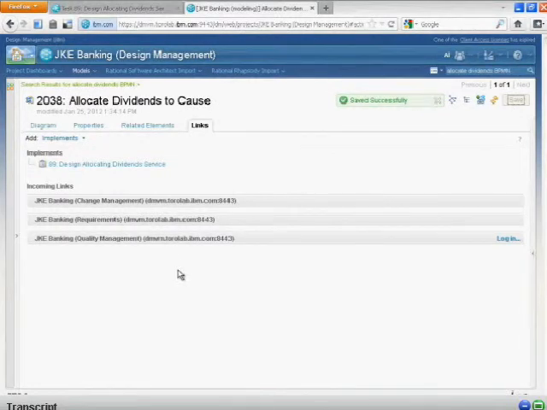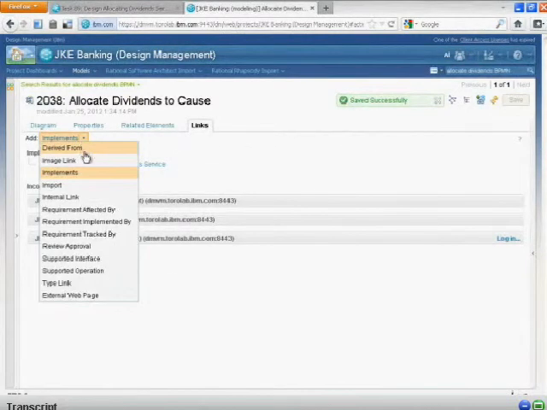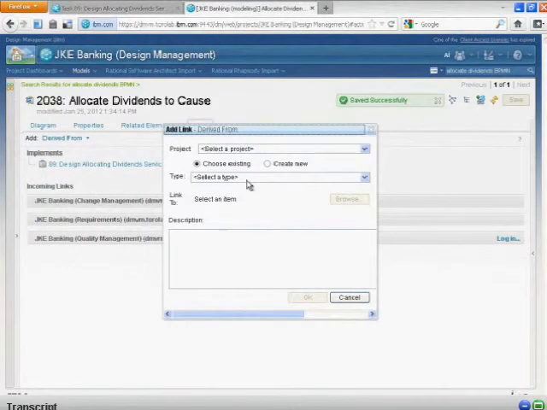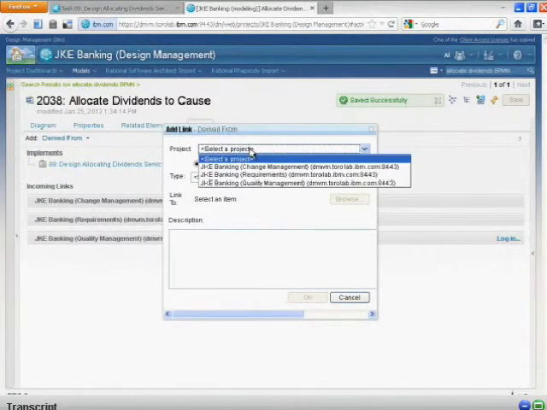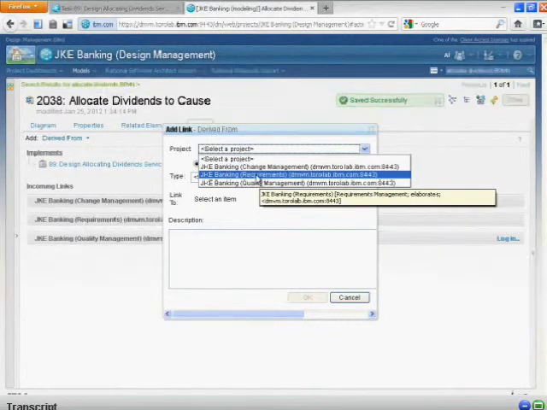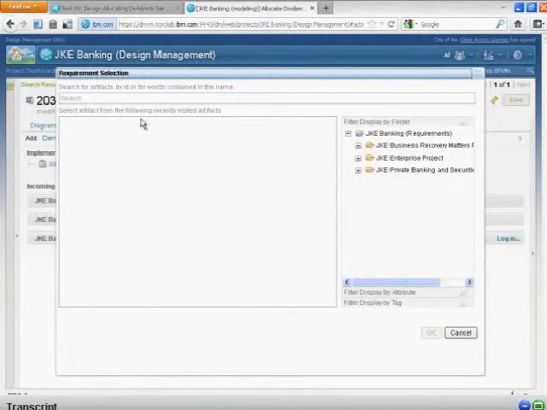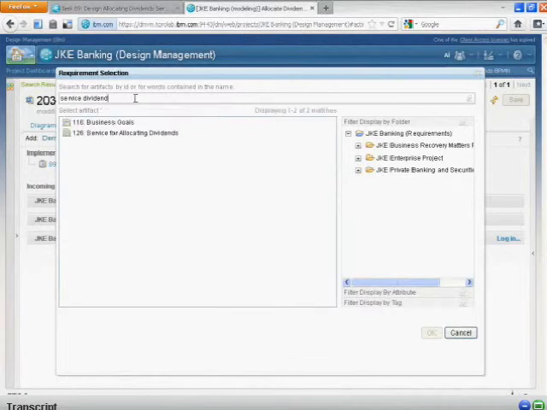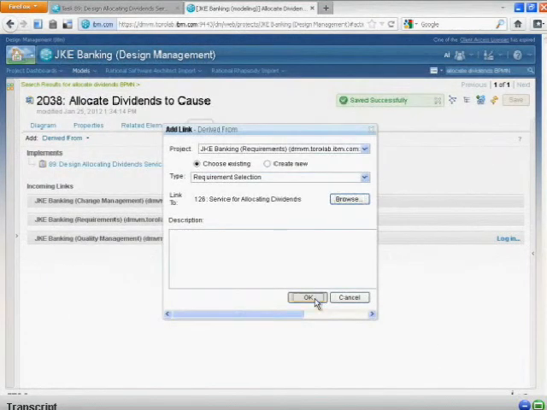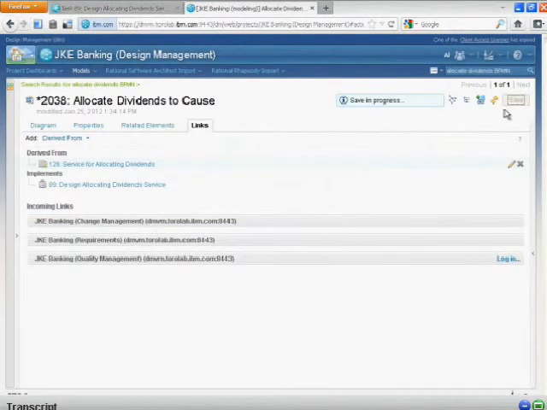Now, the other thing Al wants to do: the original work item was linked to a requirement, so Al is going to set up a traceability link back to that requirement as well. This BPMN diagram is derived from that requirement. In this case, the project area is JKE Banking Requirements, and we're going to browse for the requirement. Again, it happened to be 126. We could either enter the number in directly or do a search. So if we just did a service dividend search and hit enter, we can see there were 2 matches, and the 126 is the one we want to link to. Select that, click OK, and again, we'll save that.